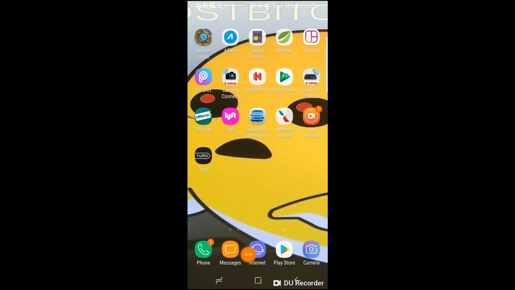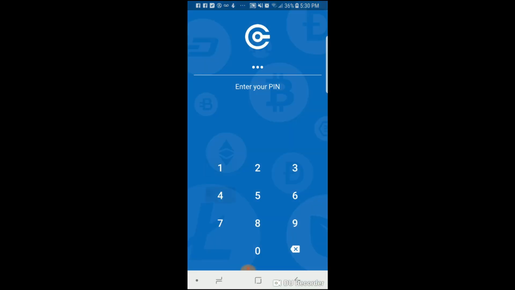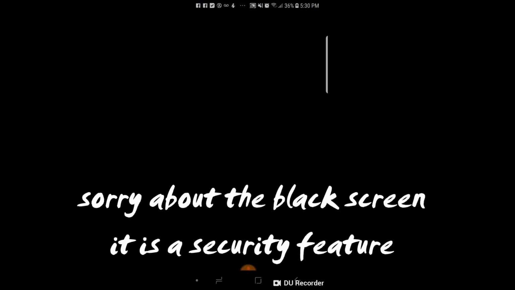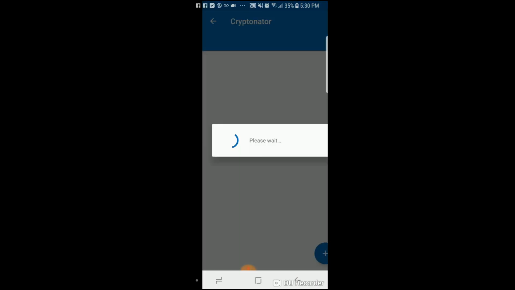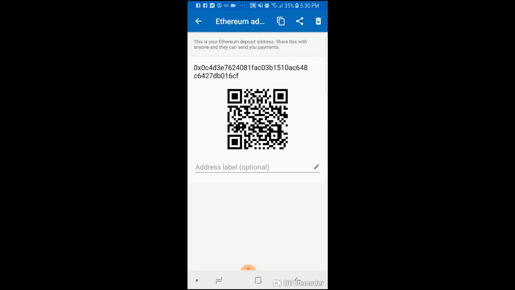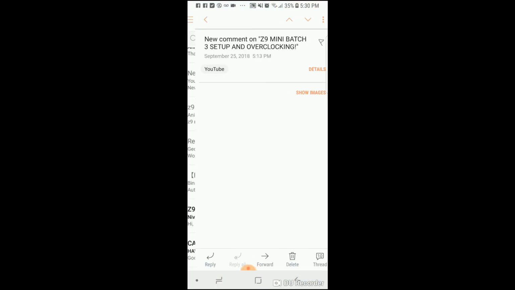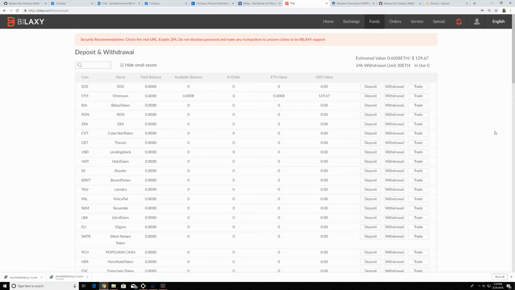Okay, so what we're going to do now, guys, is we're going to go into our Cryptonator account right here, and we're going to get our Ethereum wallet. So pretty much we're going to go to balances. We're going to hit Ethereum, not Ethereum Classic, then we're going to add. So this is our Ethereum address. Okay, so we're going to hit copy right there. And pretty much what we're going to do is we're just going to send it to ourselves, so we can go back to the computer and we can do it that way. Okay, so now what you want to do is hit withdraw.